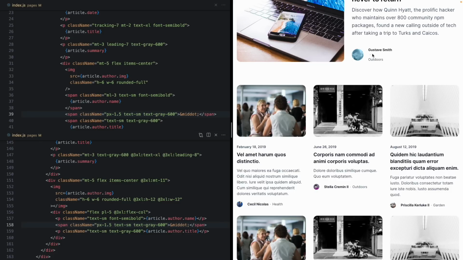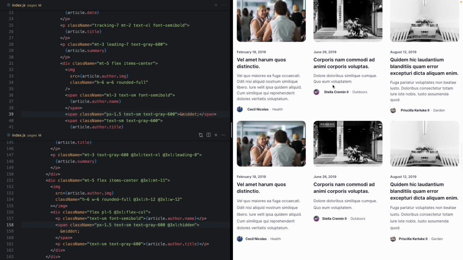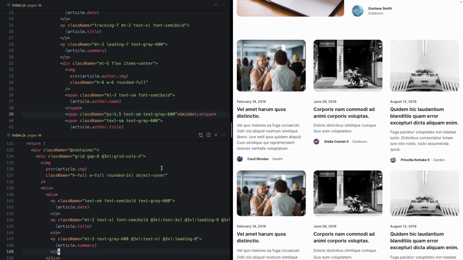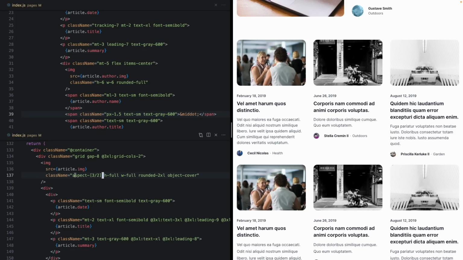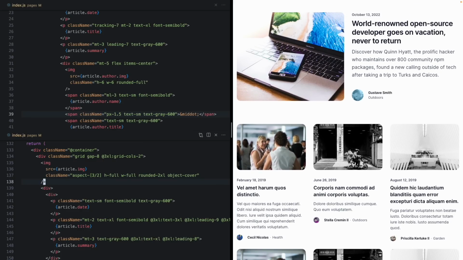Let's also grab this mid dot right here. And we don't want that here. So on 3XL, we can go ahead and hide that. Pretty cool. Oh, and we missed one thing, the image. This has an aspect of 3:2. And then we wanted this to be height full and 3XL for width full.